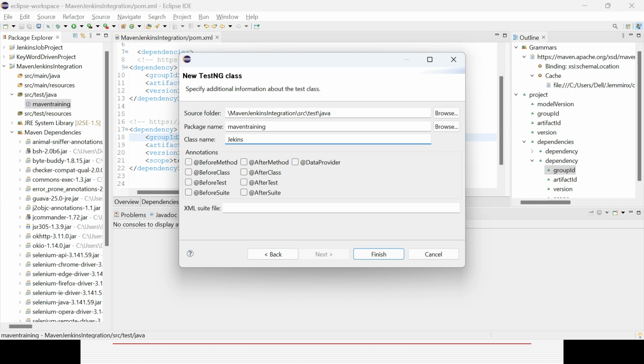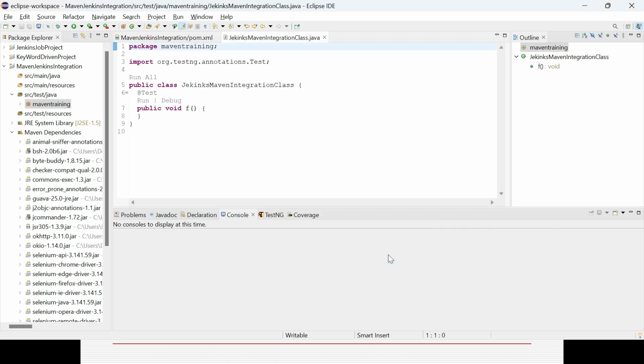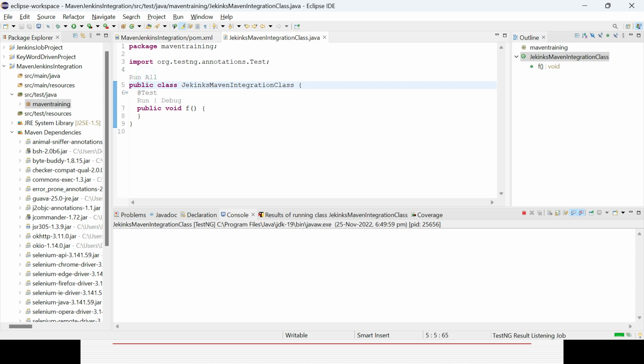Next, you can give any name, something like Jenkins Maven integration class, and click on Finish. Now here you can add some comments. You can remove this part, the run all is not required at all.